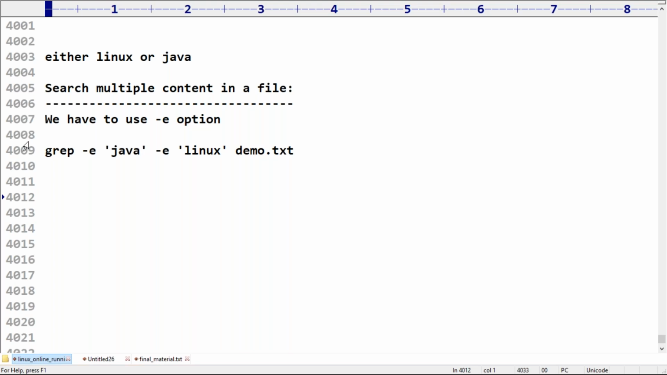The hyphen e option. Hyphen e is an option for which command? What is our command name? The grep command. Hyphen e is an option for the grep command.